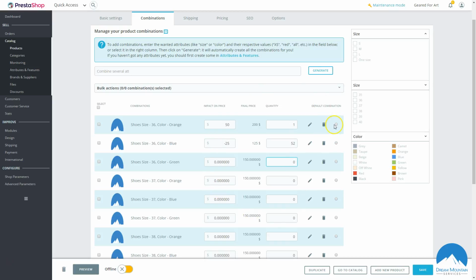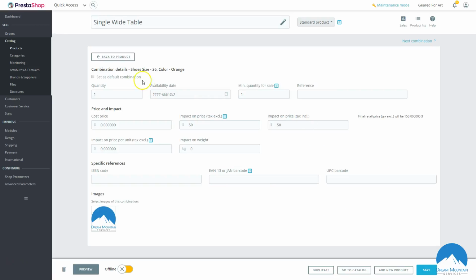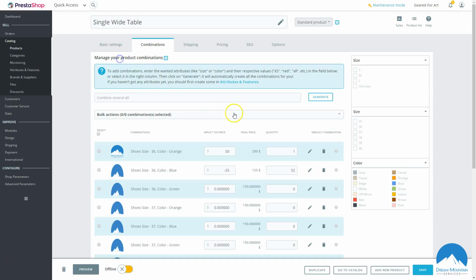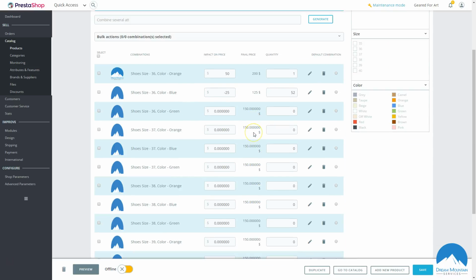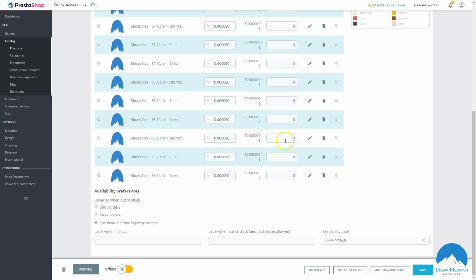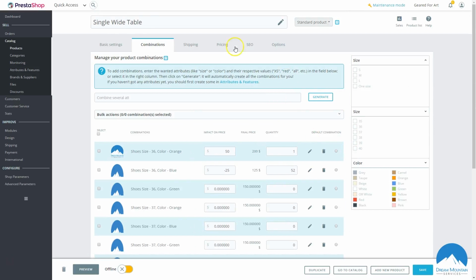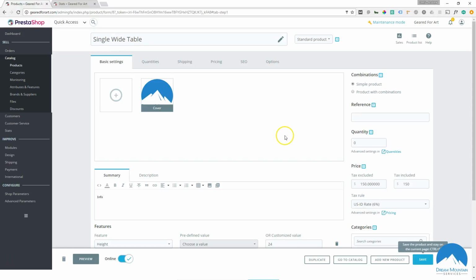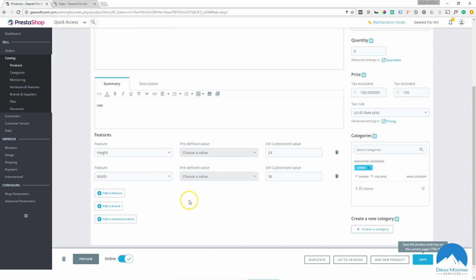Anyways, go all the way through it. You can delete it. You can edit it. If you want to change the picture, you can go in here and say edit, and then you can change all this information. You can add specific barcodes. You can do different references, so if you have a different SKU for each product, or you can set up different images, okay? And you can set one of them as a default combination, so when they click on the product, this is the first combination that shows up. Okay, so that is doing products with combinations.